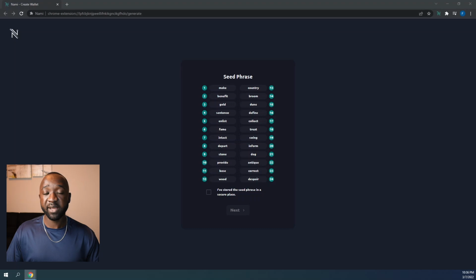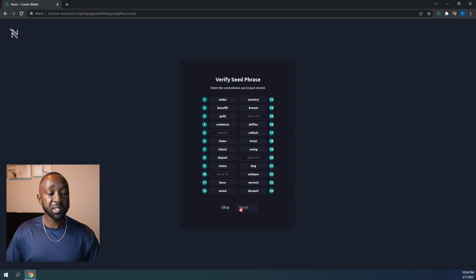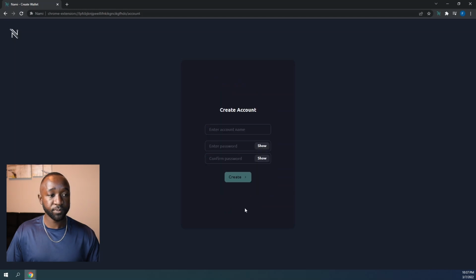Okay, now that we have our seed phrase written down, I'm going to go ahead and just confirm that I've got it stored in a secure place, and then I'll click next. I'm then going to be asked to re-enter 4 of those seed phrase words, so I'll go ahead and enter those now. And then I'll click next to continue.